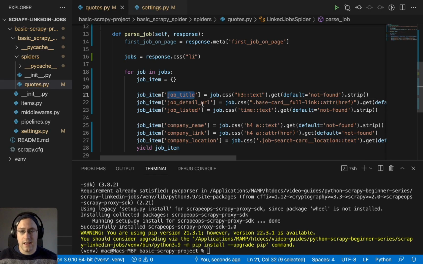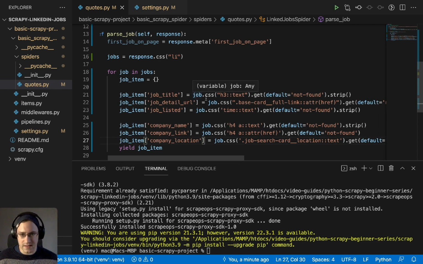That's where I get the job title, and then it's the same going down for the job detail URL, if you want the full expanded version of the job, which we could use later on if we wanted to, the date the job is listed, and then the company name, the company link, and the company location. So it's all using the same formatting of get the job, use the .css function, and then using either the tag or the class name. Here we're using the class name, and here we're asking for a link. So instead of the double colon text, we're using double colon attribute href, and the href will give you back the link.